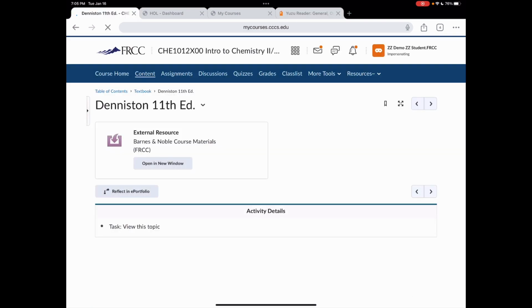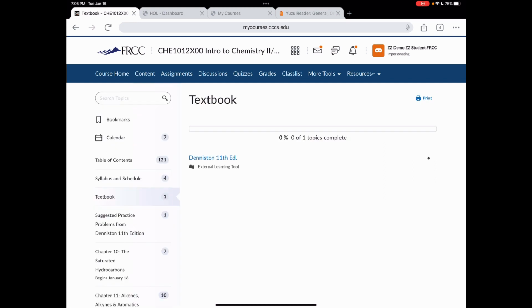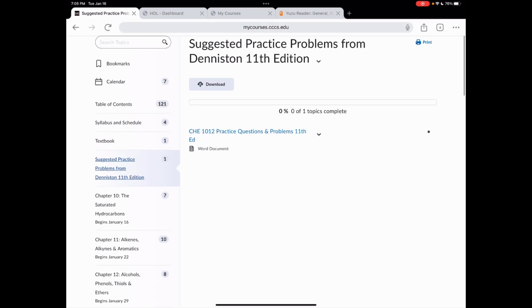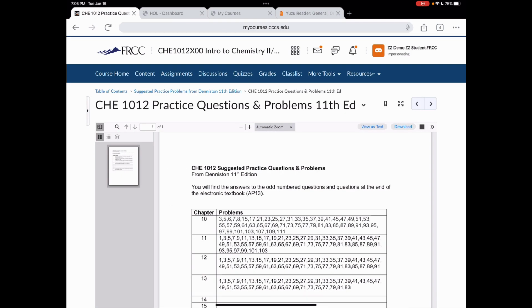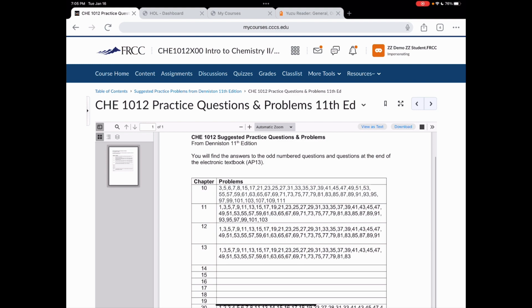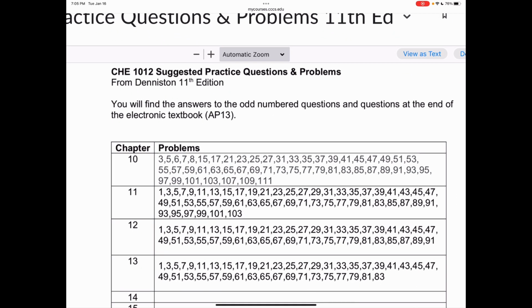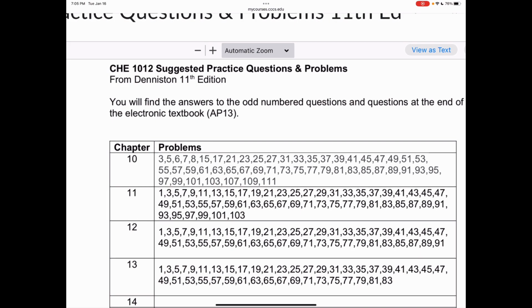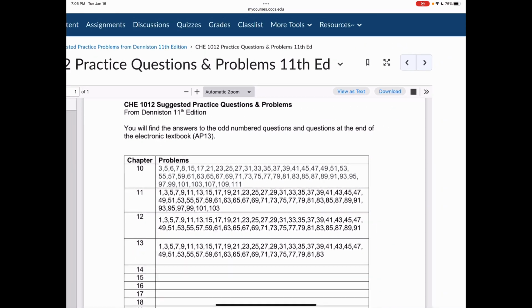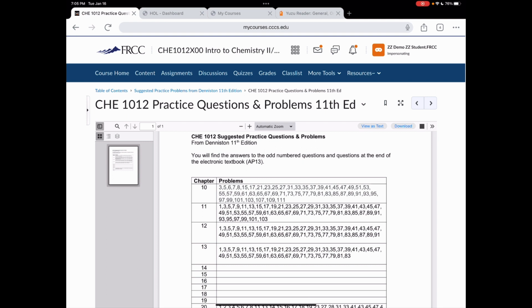So let's go back to the course homepage. I'm going to go back into the content. And so now you know where the textbook is. Now here's that document of the suggested practice problems. So if I click on that, hopefully it's going to work. So you see here in chapter 10, I recommend doing question 10.3, 10.5, 10.6, 10.7, 8, 15, 17. So I kind of went through these and hand-picked the ones that I thought would be the most pertinent. Can you do more problems? Absolutely. You can do all the problems in the textbook if you want to, but these are ones I believe that you have the answers to in the textbook.